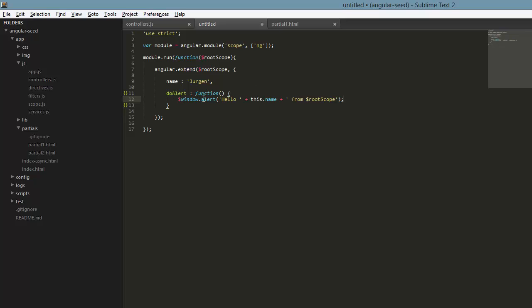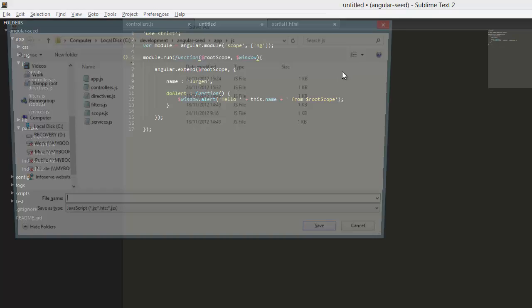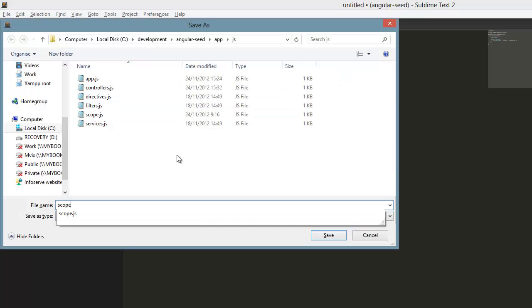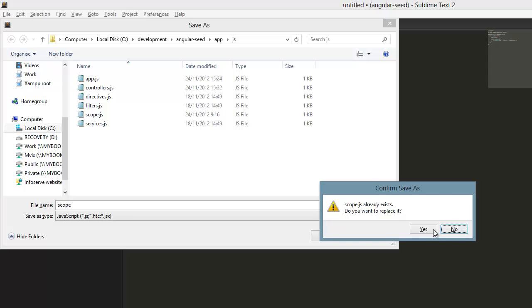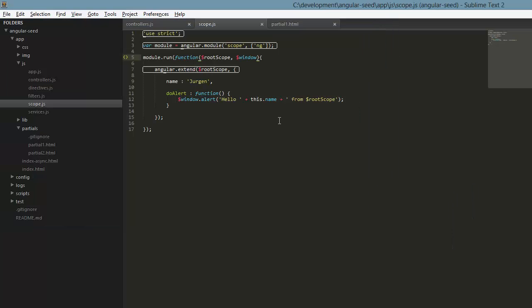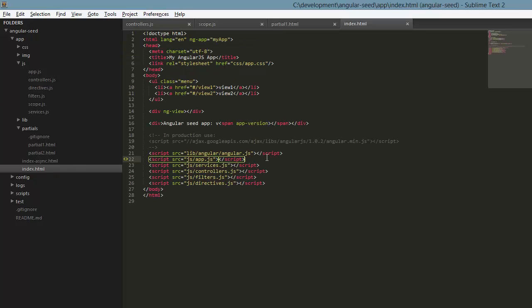Since we're using the Angular window service, we have to import it as well from the injector. Okay, let's save the file and call it scope.js. Okay, that looks great. So now let's go to the index.html file and add the scope.js so the web browser is able to load our new module. Okay, save that up as well.